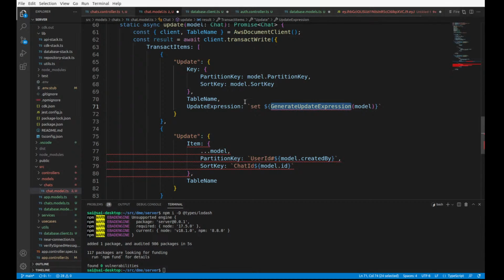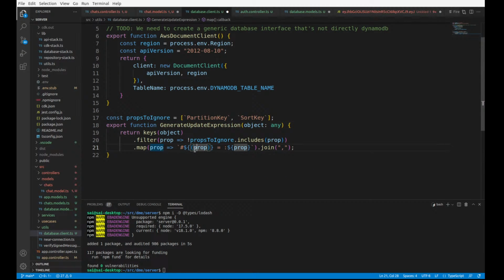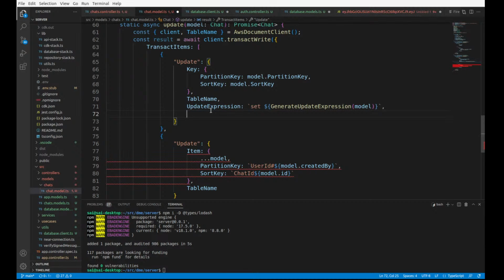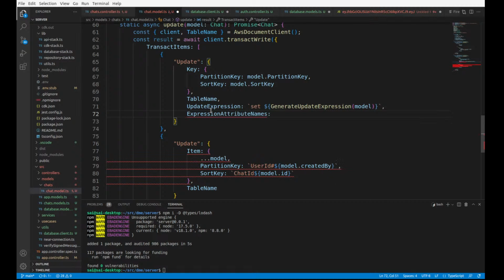So now that we have the update expression, we can import this. But along with the update expression, we do need a few more properties, because we only basically said map the variable name appropriately, but we still need to make sure that we map the values as well. So expression attribute value names.